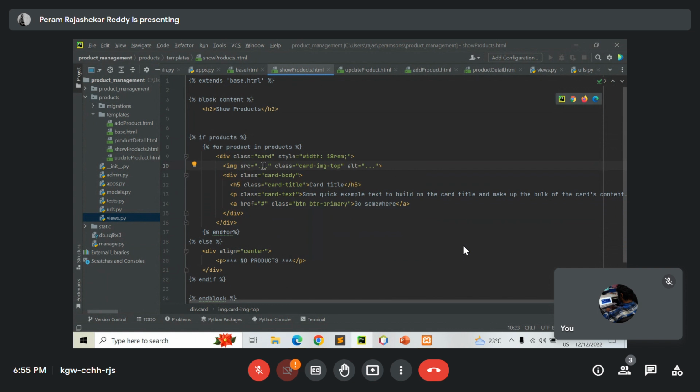So over here in the image block, I need to write some kind of image code. That is over here, that is products, that is product.image.url, which is one particular thing that we have created, that is product image dot URL.